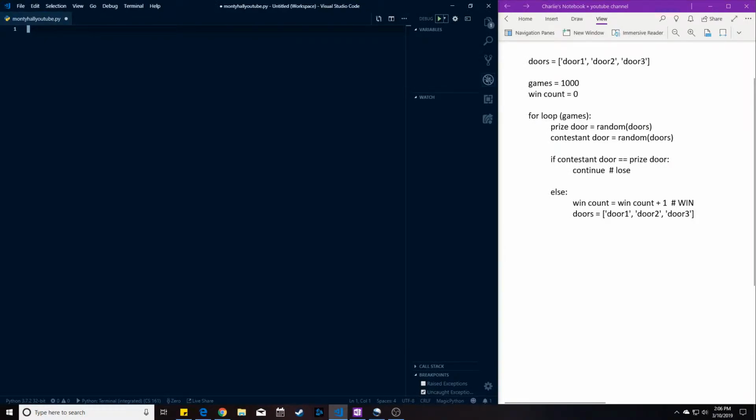Alright, so the first thing we need to do is import our modules. I think random is the only one we're going to be using since we need that for the prize door and the contestant door. And then let's make our list of doors. Then we're going to run this game 1,000 times and keep track of our win counts. That way we can figure out our percentage. And let's initialize our for loop. So let's do for i in range of the amount of games we're doing.